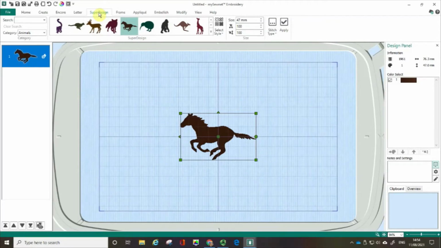In this film, I'm on a PC with the platinum level of software, but everything that I show you today, you'll be able to do in any level of the paid-for software, and the principles are exactly the same if you're on a Mac computer.